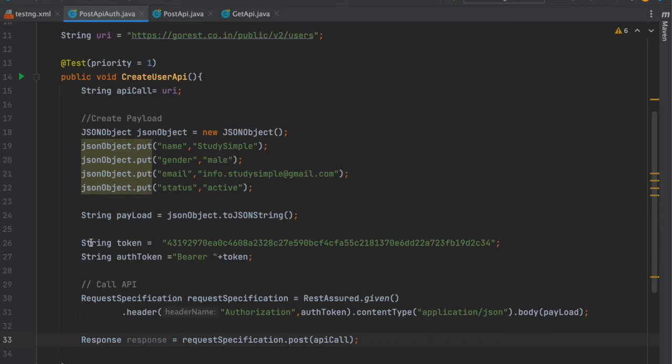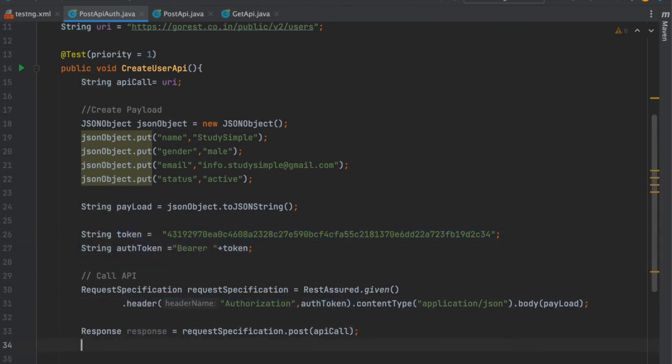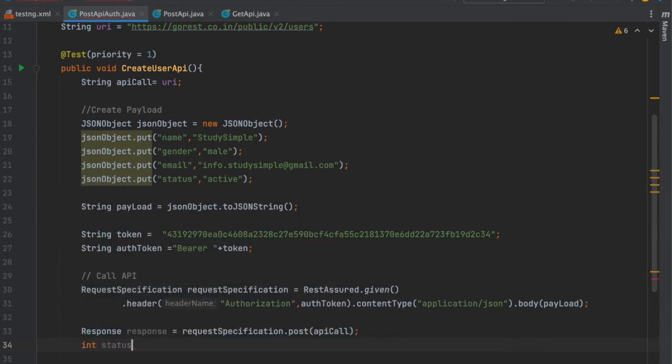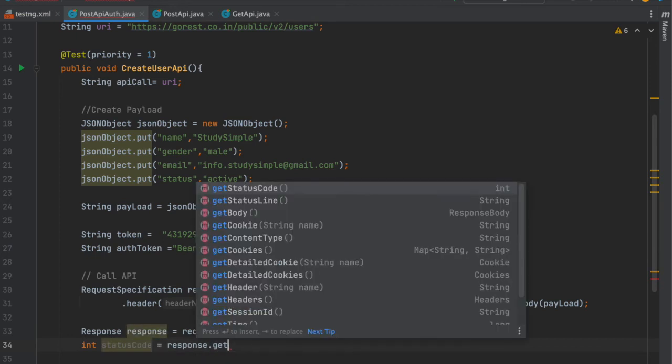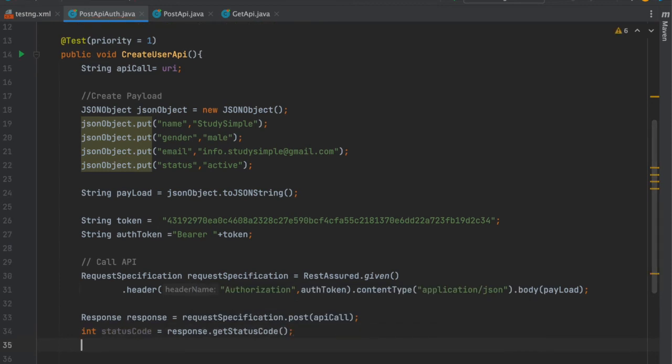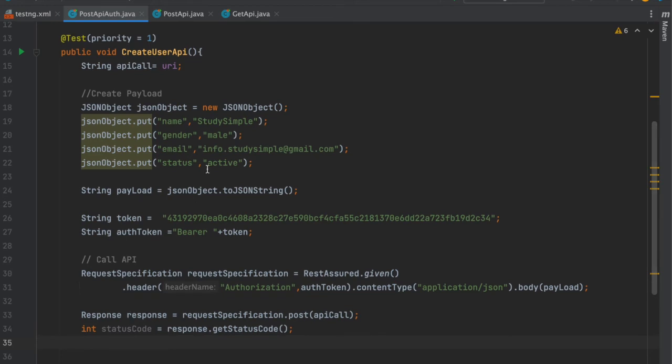The main thing is that from the previous post session which I have told, there is nothing different here. Only two lines of code have been added, this authorization one and this header part. Apart from that everything is the same. Now we will be doing the status code and everything. Status code equals the same, response dot getStatusCode. And we will be printing the data.